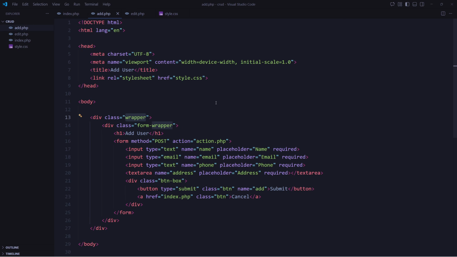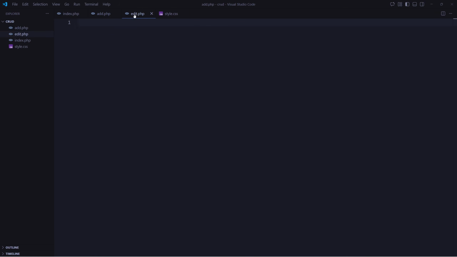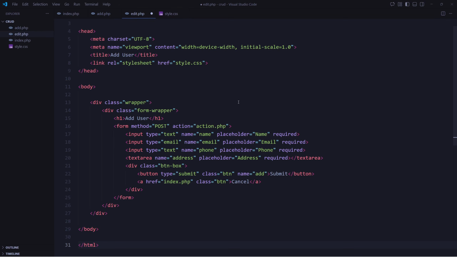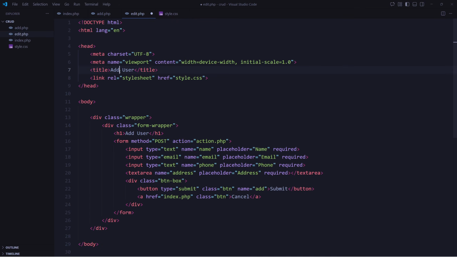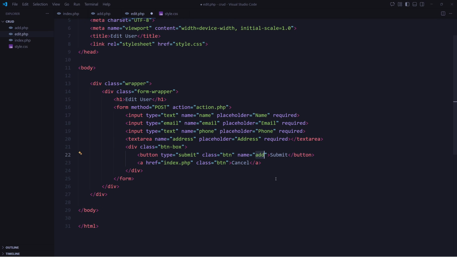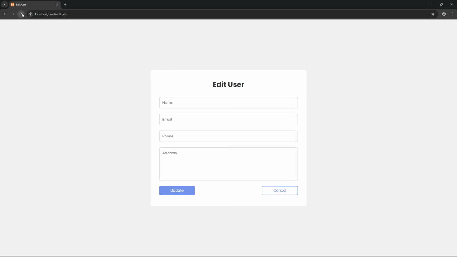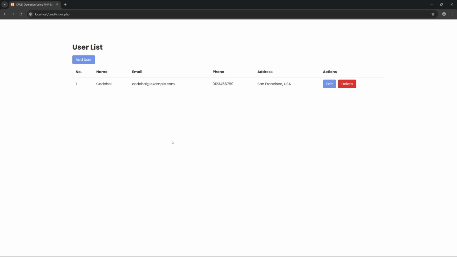Just copy all of this HTML code and paste it into the edit.php file. First, change the title text to Edit User, and then change the h1 text to Edit User as well. And lastly, change the value of the name attribute to update, and the button text to Update as well. Okay, now we also already have an edit data form, and when we click the cancel button, we will also be redirected back to the main page.